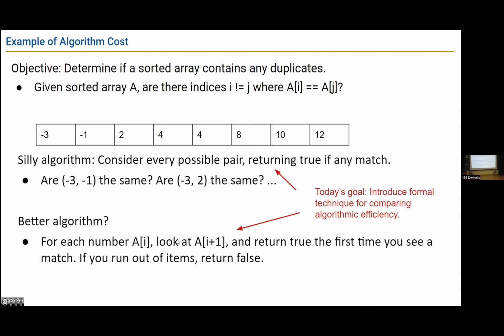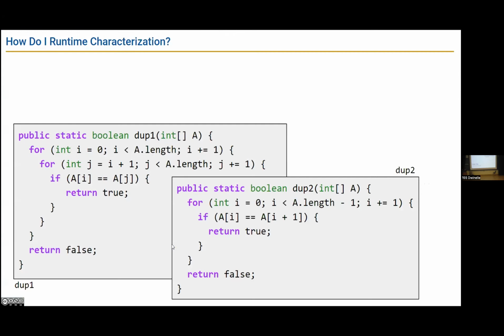Which one do you think is better? Version 1, where you check every pair, or version 2, where we just check adjacent ones? How many people say version 1? Two people. How many people say version 2? Everyone else, including the two people. All right. So yes, the second one's better. How much better is it? That's the question for today.